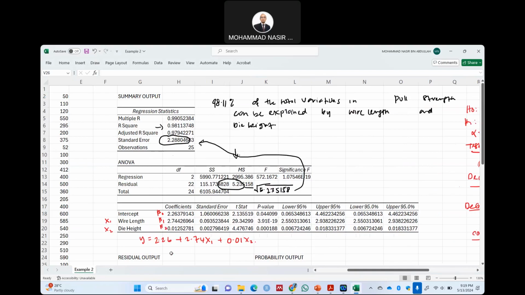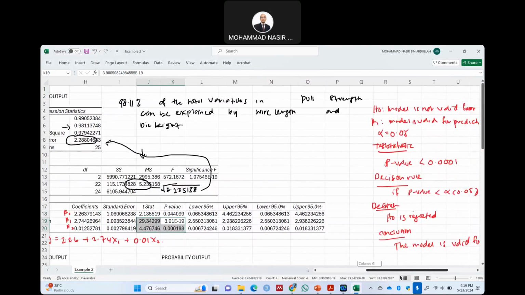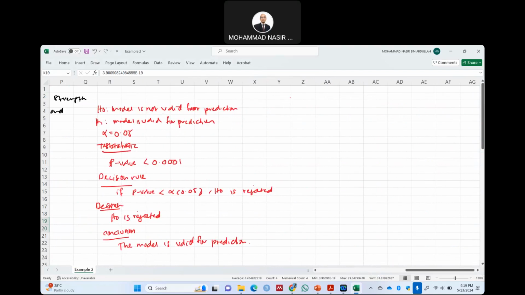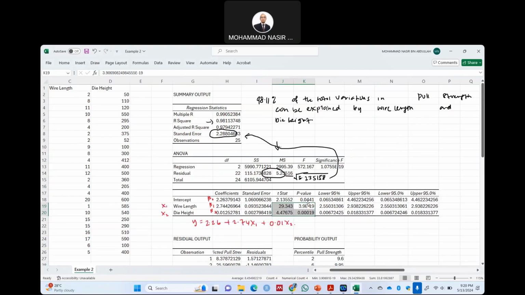Okay? So before we can interpret the equation, we need to look at the p-value and t-statistic for each of the independent variables. So the hypotheses are the same. Null hypothesis: there is no linear relationship between wire length and pull strength, right? Alternative hypothesis: there is a linear relationship between wire length and pull strength. You need to do two hypotheses. First for wire length, another one for die height, right?